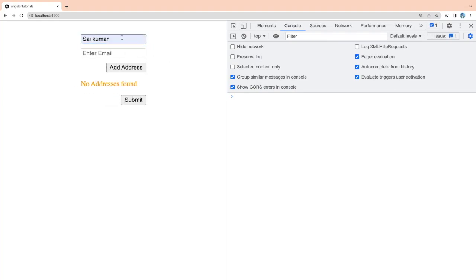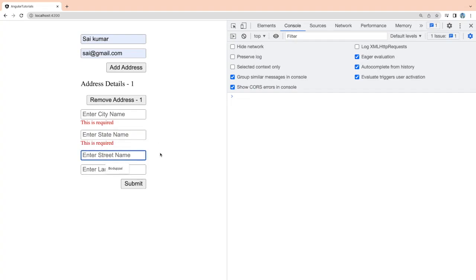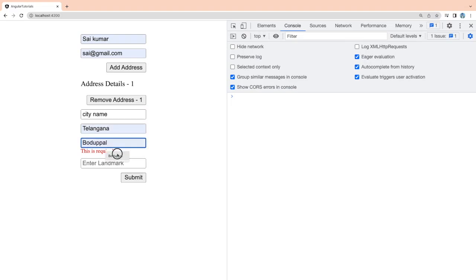Sai Kumar. We are having more than 5 characters, and Sai @. So you have an invalid pattern, and let me give the valid pattern. Let me click on add address. Let me touch this, come out, this field is required, this field is required, and this field is required. And for landmark, we didn't write any specification. And now let me enter the value city name and give state name Telangana, street name Bodupal, and landmark if we want to give we can give, otherwise we can ignore.